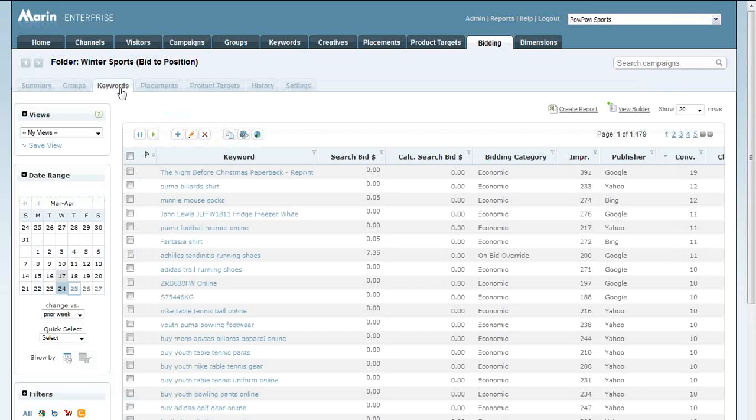So a best practice for using the position goal would be putting all your brand groups in the same folder and then bidding to a specific position range, especially with all of your brand terms in the top 3 spots, or even if you want to keep it in the top first or second. We would recommend putting them all within the same folder and then using that position goal at the folder level to achieve those targets.